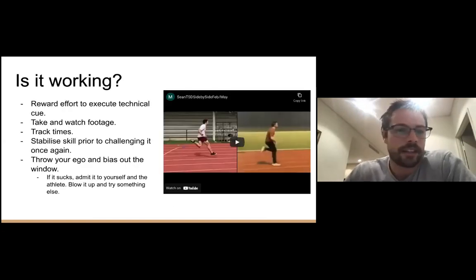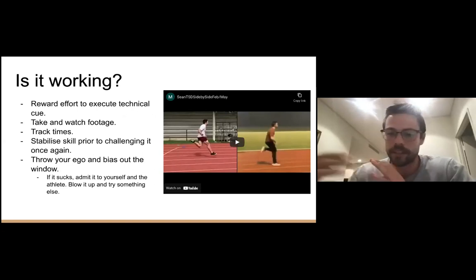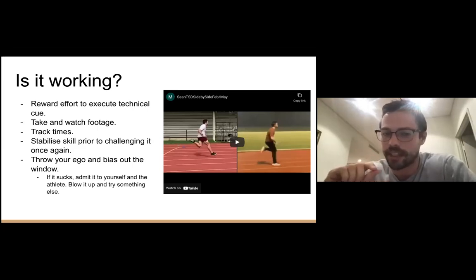Now, this is the last slide. Is it working? Firstly, you just need to continually reward effort to execute a good technical cue. You need to take and watch the footage, analyze it, and compare it to what the former technical model was. You need to track the times, but always encourage the effort to execute technical cues over just rewarding better times, because people just start chasing times, and it's just intensifying a flawed model. You need to stabilize the skill prior to challenging it once again. Once you think you've got the skill nailed, just keep it there for even longer.